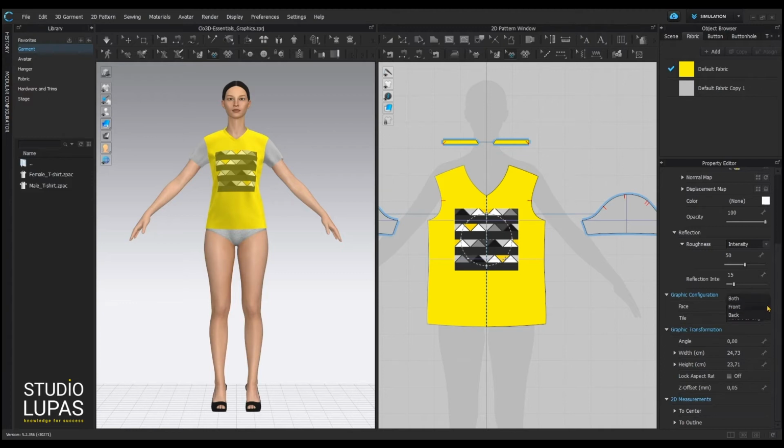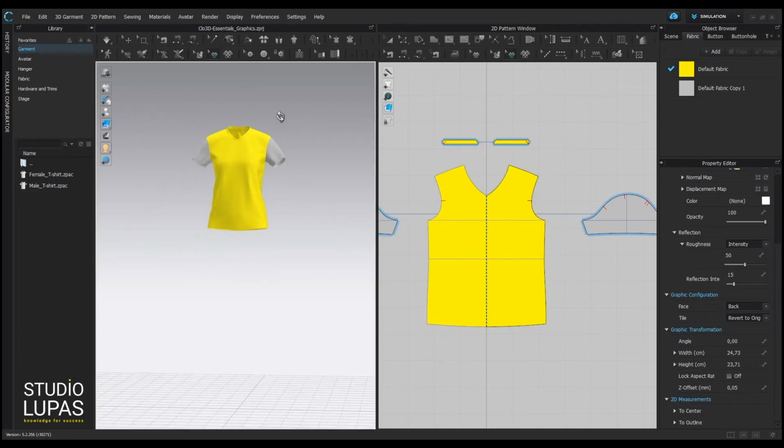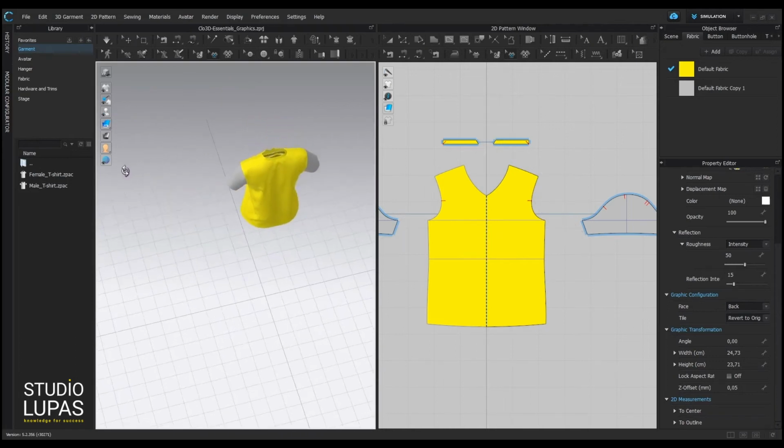The face is which side of the garment your graphic is on. By default, it's on the front, but you can choose to have it visible on the back only or on both sides. If I choose back, it disappears from view, and I can find it by hiding my avatar and turning my view to look into my garment.